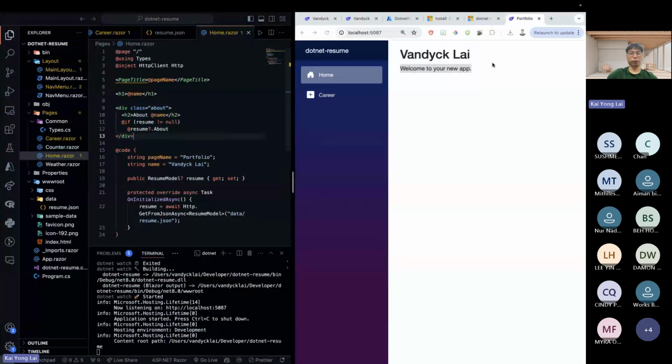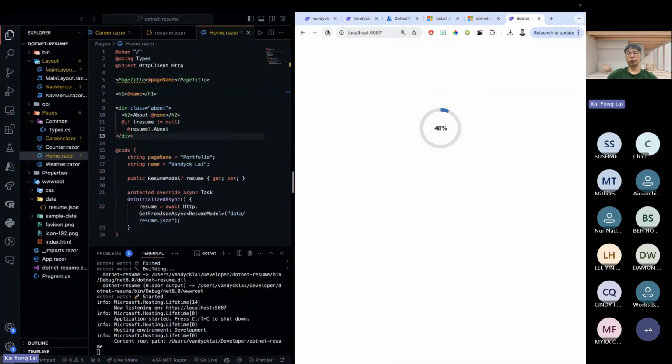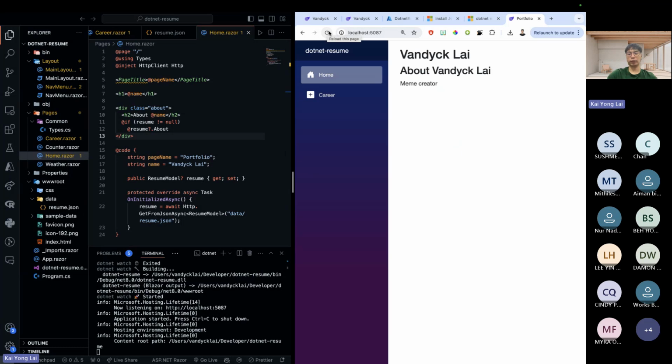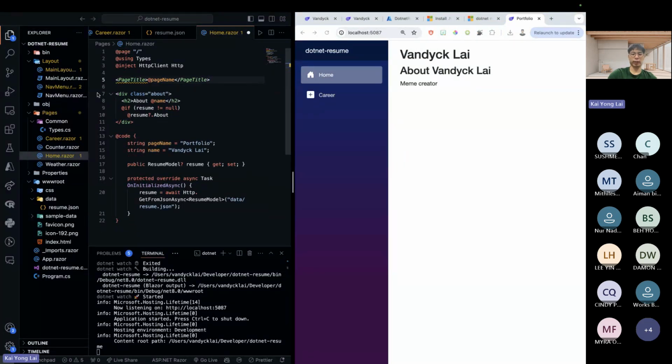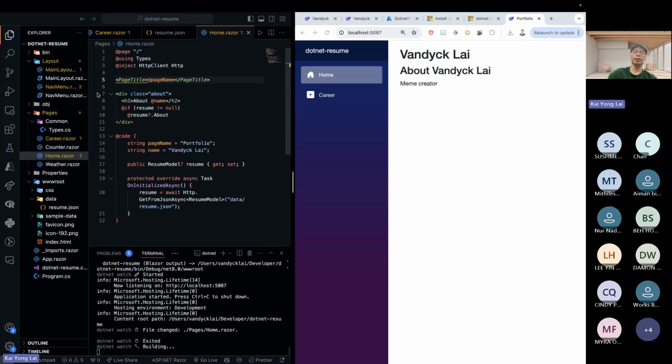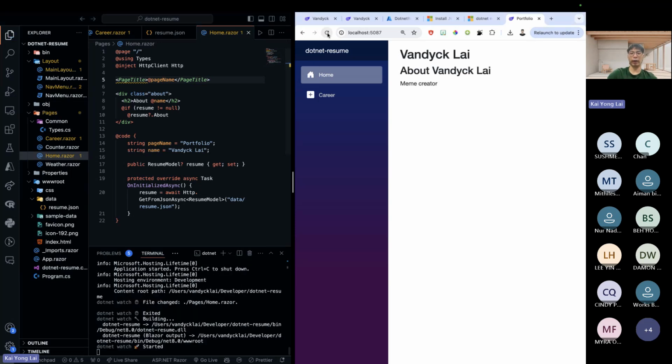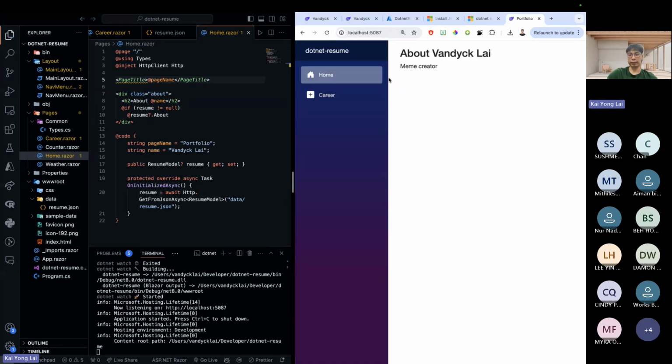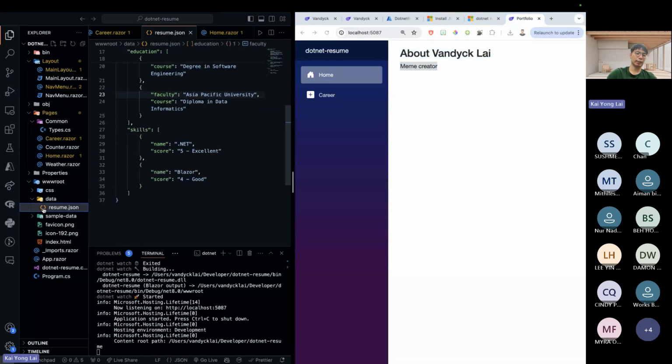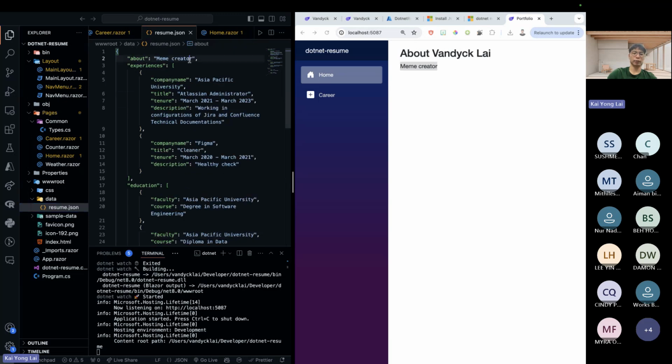So now when you refresh your page, you should see your about. Yeah. So about me, right? I'm a meme creator. Yeah. And of course you can remove the H1 that we have previously just to make it nicer, or if you prefer it to be there, then you can keep it as it is. Okay. So in my case, I remove. You can see this one, about and I'm a meme creator, which is equivalent to what we have here.